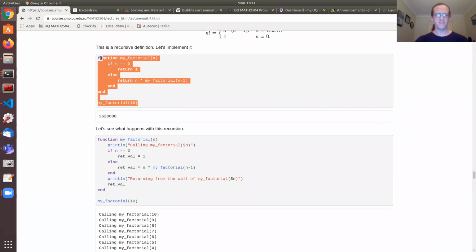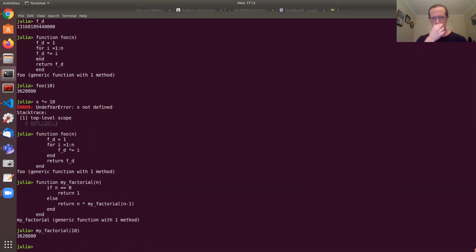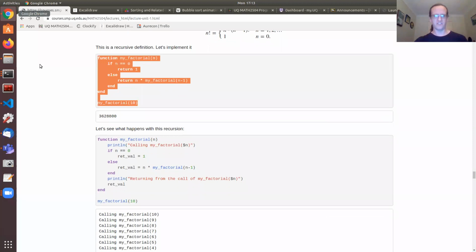So again, this is another way to set this guy up, just to show we're not lying. You get the same answer we had before for all of these ones. So, recursive function definition, super useful.